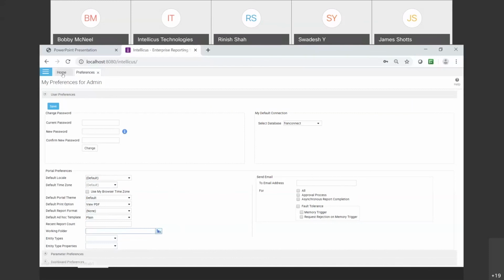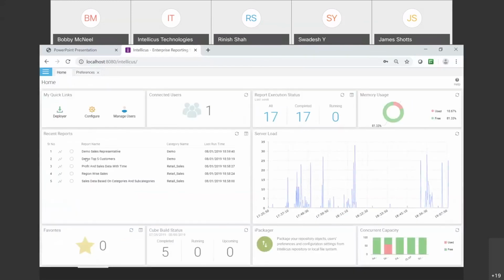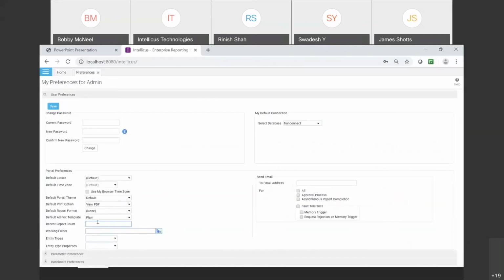Recent report count. Specify the number of reports you wish to list on the My Reports page. On the home page, presently you are able to see 5 reports which have been used recently. This number can be customized from here.